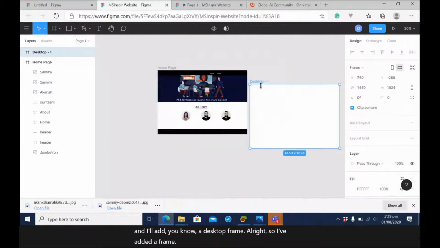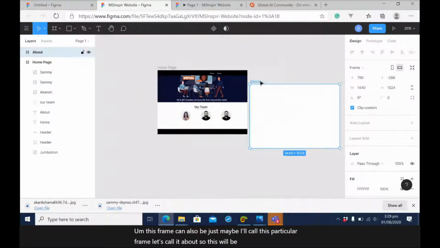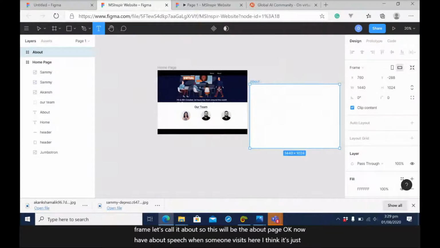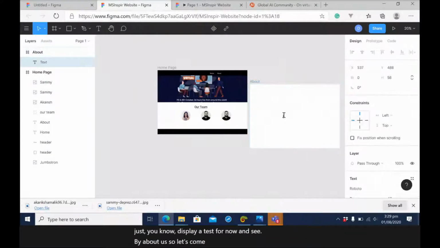This frame, maybe I'll call this particular frame, let's call it about. So this will be the about page. Okay, now I have the about page. When someone visits here, I think it should just display a text for now and say about us. So let's come in here and I'll type about us.